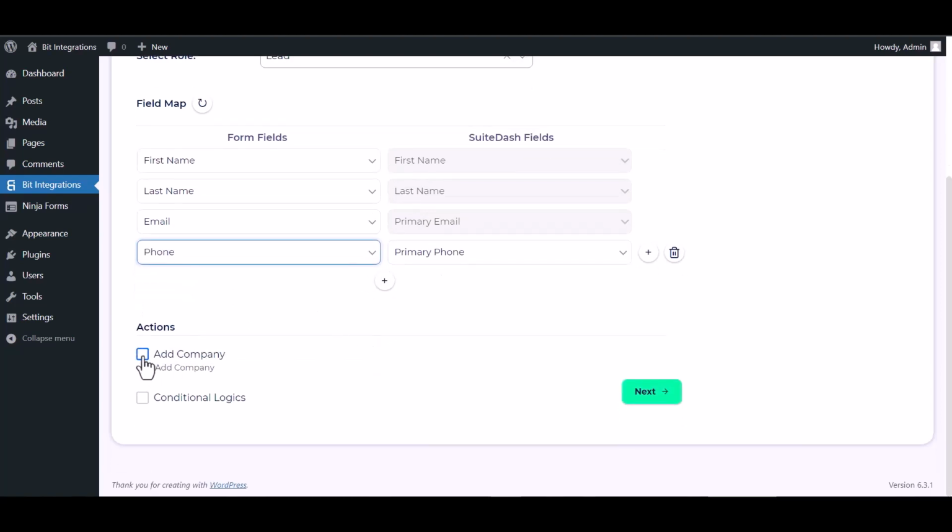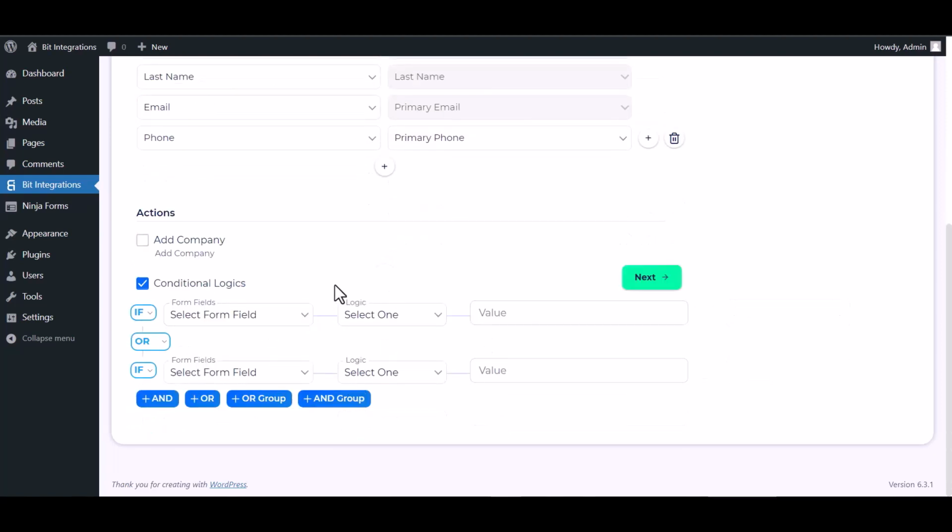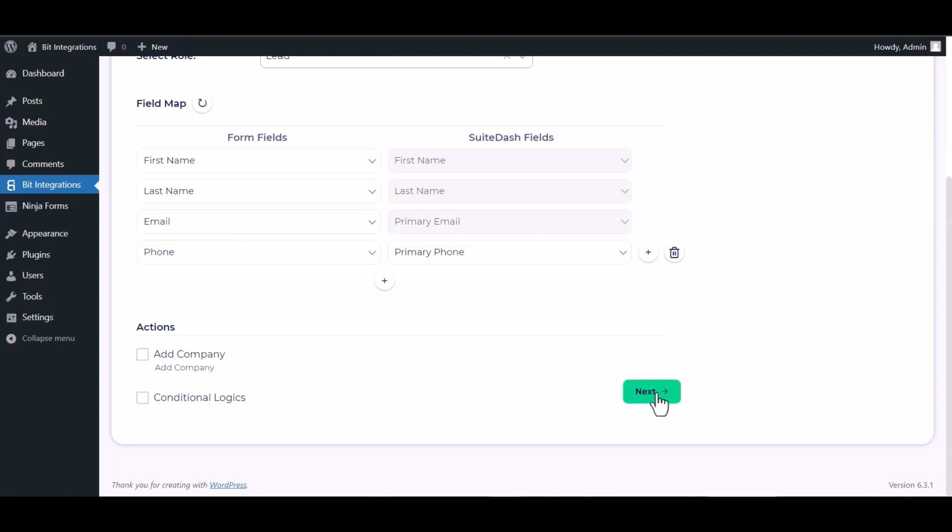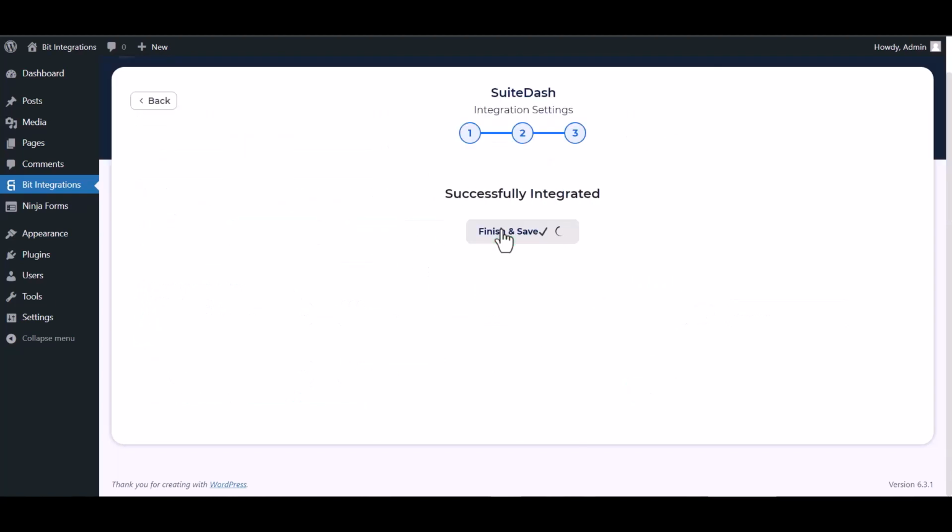Here are some advanced features and actions you can use by checking the box. Also, you can add conditional logic you can use for your own requirement. Next. Finish and save it.